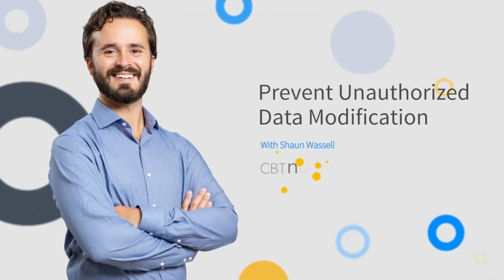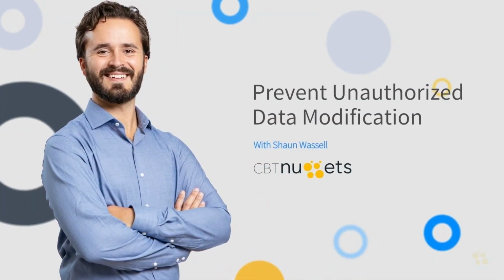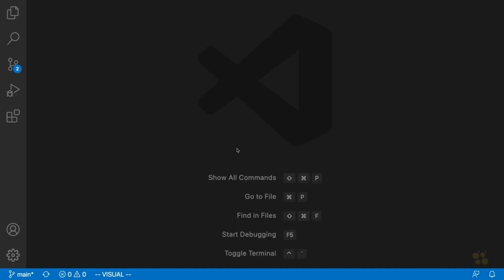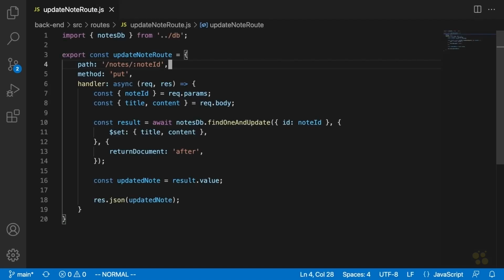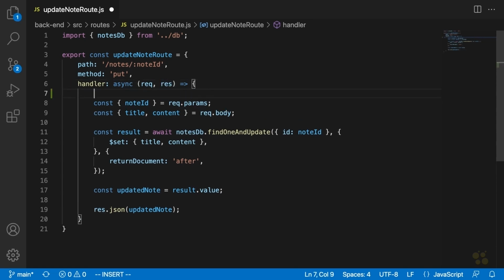All right, so the next thing that we're going to do, now that we've implemented route protection on the list notes route and on the delete note route, we're going to move over now to our update note route. And this one's going to be pretty straightforward to do. There's not really going to be anything new here as far as I know.